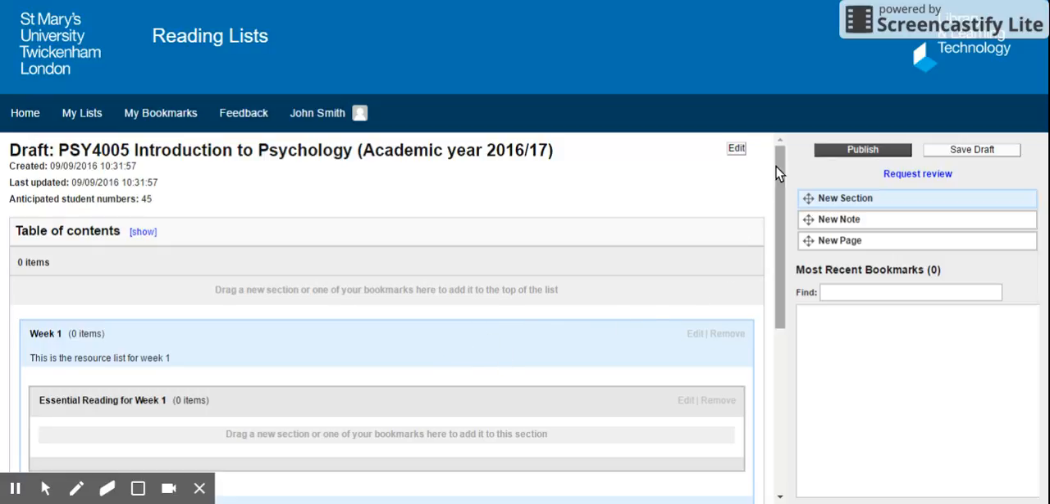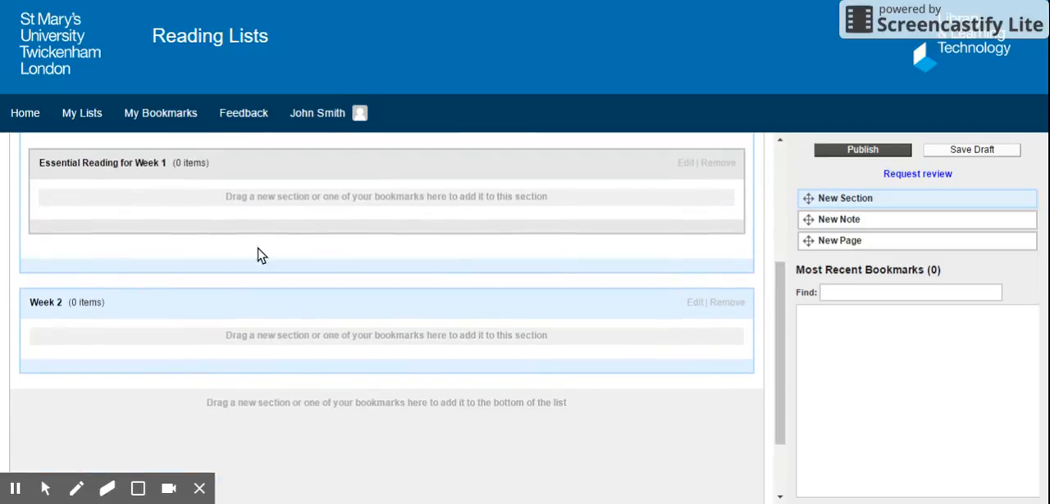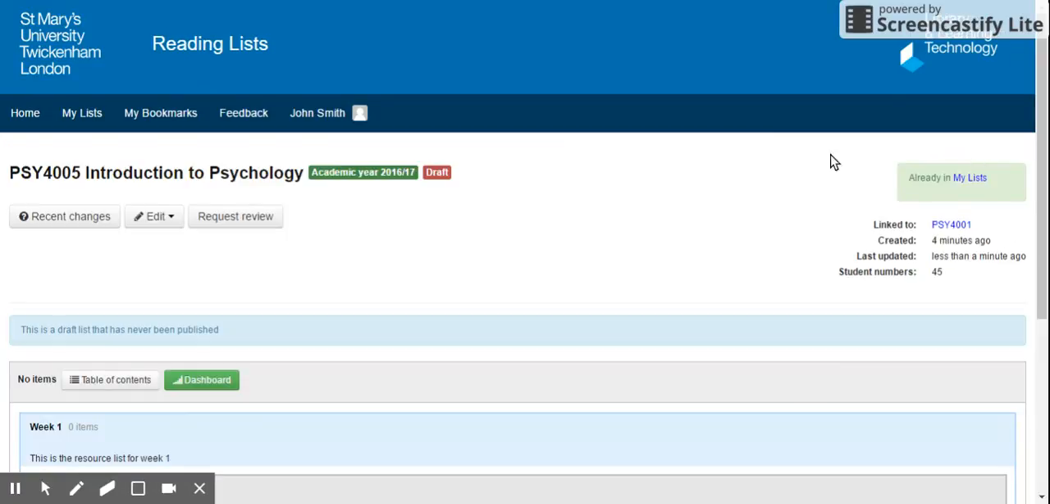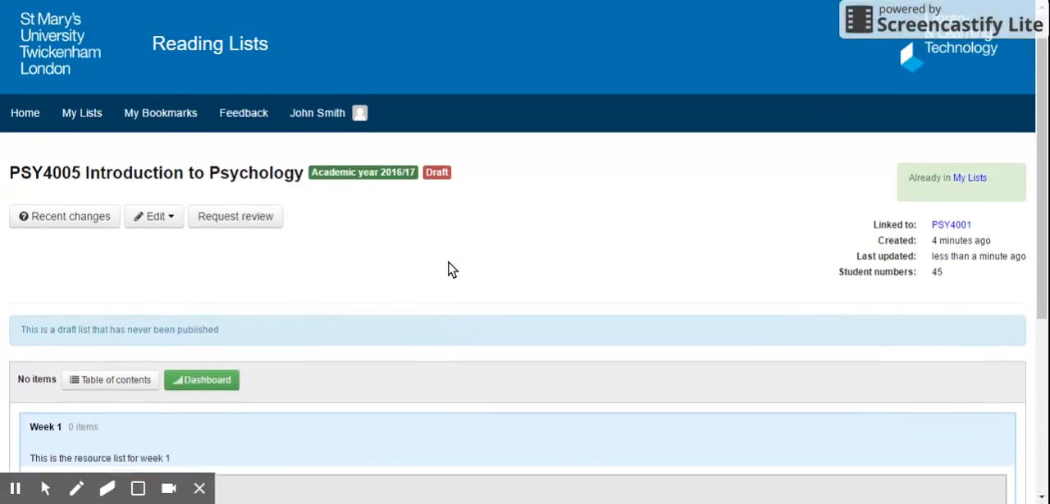So once you've created the structure that you feel appropriate for your module list at this point, and this might involve many sections listed here, you can then just save this draft, and that will save it back to the system centrally. As I just mentioned, this will happen automatically anyway, but it's usually best to click Save Draft once you've finished on a particular session. So at this point you can see that we now have a draft list, and this is what it will look like to the students at present. There isn't much here, and we have no bookmarks yet, so this will soon change in the next tutorial.